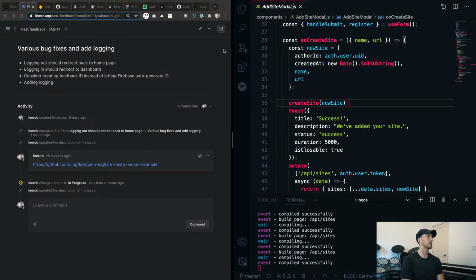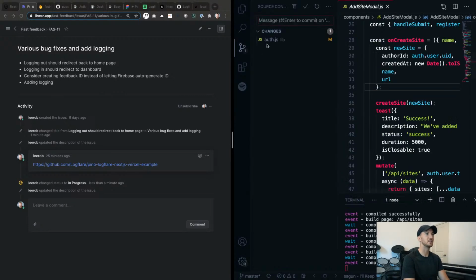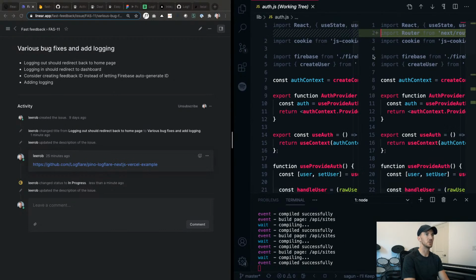Logging out should redirect back to the home page, and logging in should redirect to the dashboard. Now before, when I had a little bit of audio issues, I actually already figured these ones out. So I'm going to quickly review those changes.